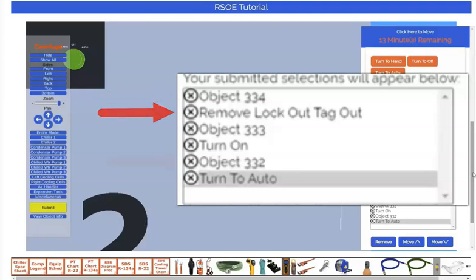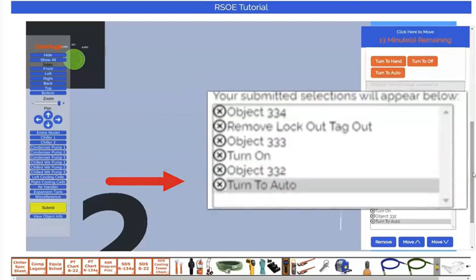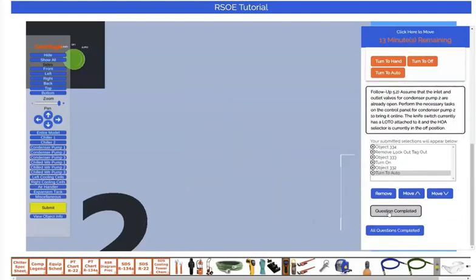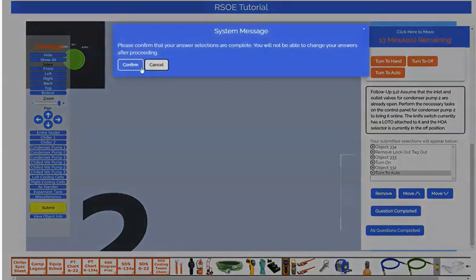So the last one we selected, object 332, is the selector switch, and turn to auto is the action that we selected and submitted. So turning that selector switch from off to auto starts up the condenser pump 2, and that is everything that is required to answer this specific question. So now we'll complete the question and do the next follow-up question.